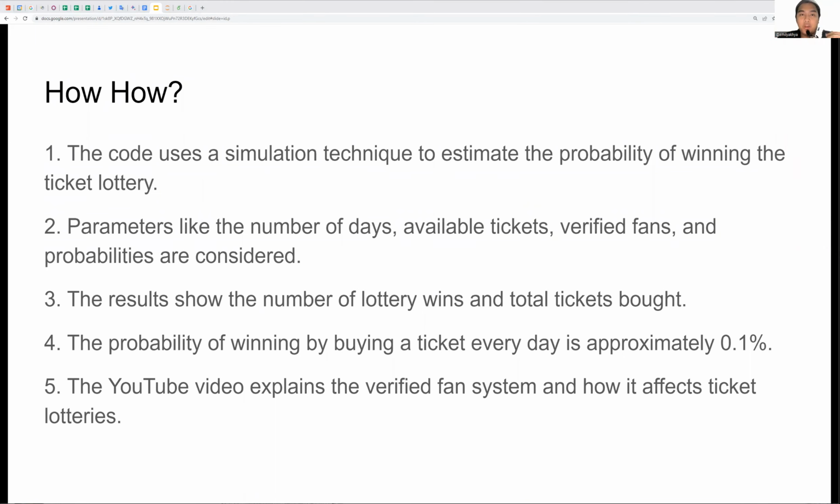So what is this about? In this YouTube video, we explored the intricacies of the verified fan system and its impact on the lottery and code distribution for pre-sale tickets. Through our application of Monte Carlo simulation, we gained insights into the probability of winning the lottery by purchasing tickets every day. Those Python code implementations showcase the underlying mechanics, including the parameters governing ticket availability, fan verification, and code distribution for all the fans who bought the ticket. By running those simulations, we also obtained statistical results that shed light on the number of times fans won the lottery and the probability of winning through daily ticket purchase.